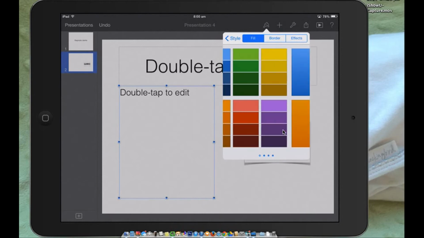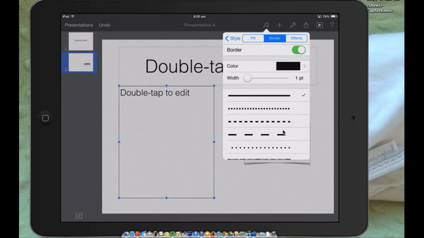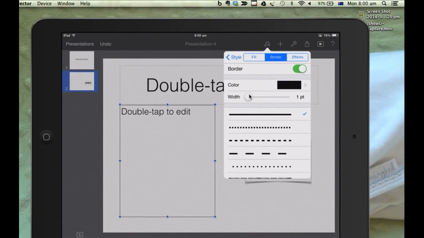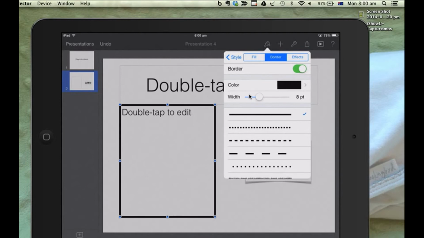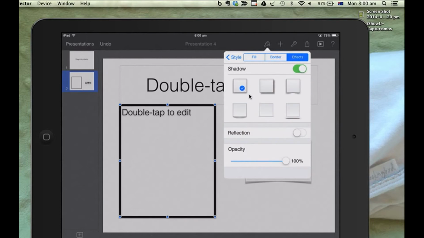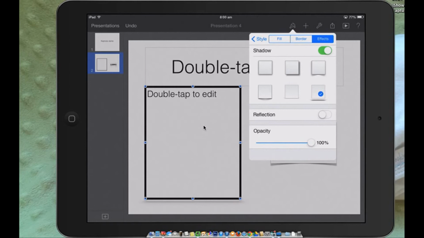Different color backgrounds, these are the fill. If I go to border, I can apply a border. Now I have a border around my text box, and I can adjust the width of it like that, and the style. If I go to Effects, I can put a reflection on. I can even apply a shadow. Perhaps like that. And so you see down the bottom here, there's a little shadow there on the text box.